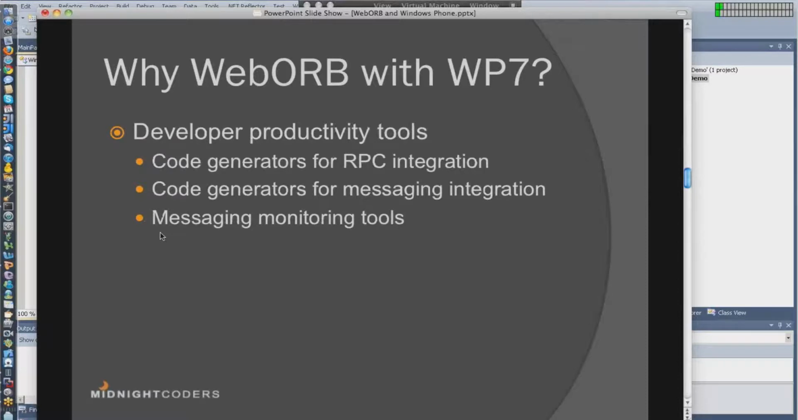Okay, and finally, we also have a fairly significant and really cool implementation that makes it easier to get started and facilitates your development, including code generators for basic remoting, code generators for messaging, and monitoring tools that can show you what's going on through those message queues and topics, regardless of whether they are ActiveMQ, NMS, JMS, and so on.